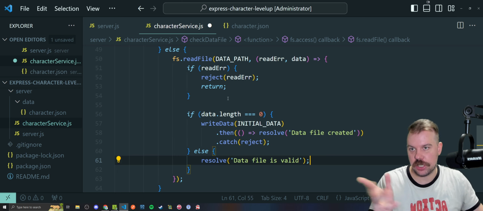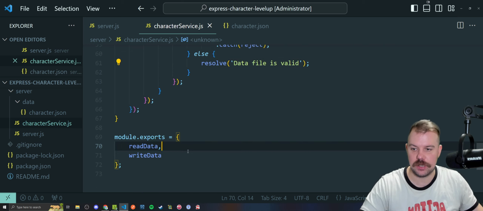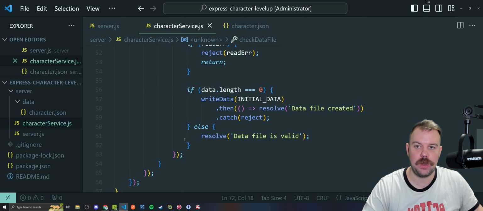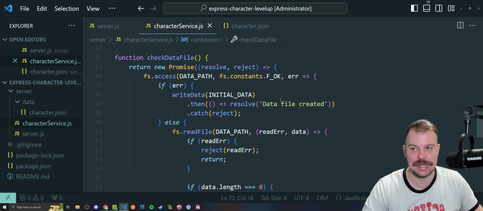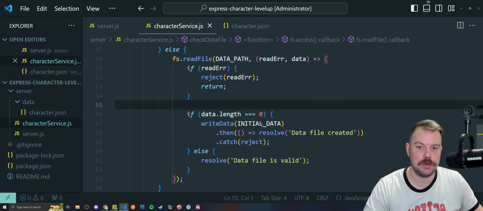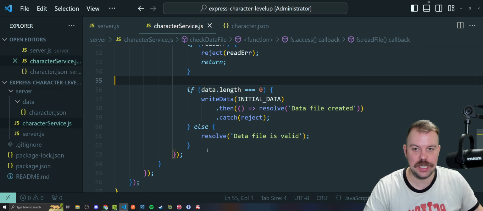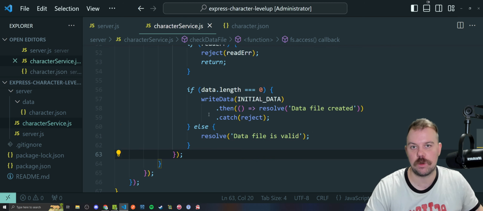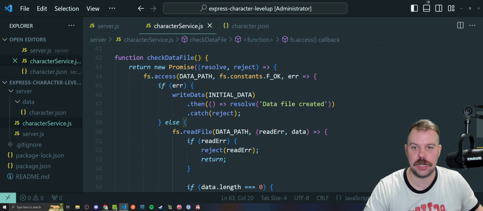Okay, so this is just like a little utility service. We're going to add it to our list here, checkDataFile, of our exports. That way we can check for its existence and its correctness. It will be written with the correct structure if it's empty or it's not there. And that way, if all these checks pass, we should just get down to this else statement of resolve data file is valid, and that's what we're making sure is going to happen for this project, right?